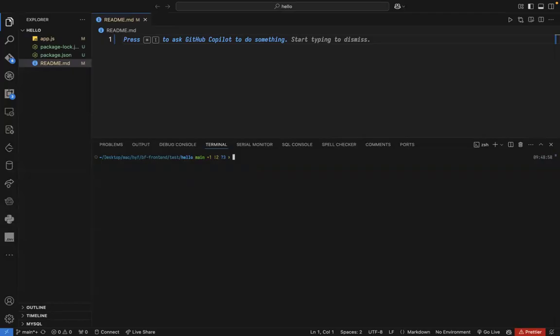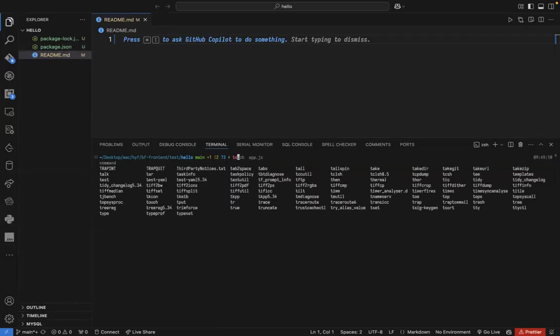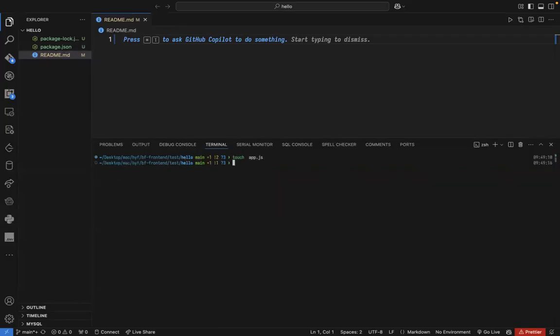Voila. If I want to delete any file, it's the same idea, just rm for remove, and I can, for example, do app.js, and it's been removed, as you can see. If I want to create it again, just touch. That should be fine. Well, it's simply like that.